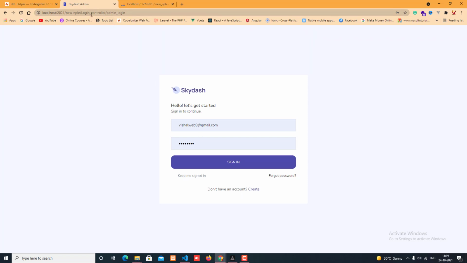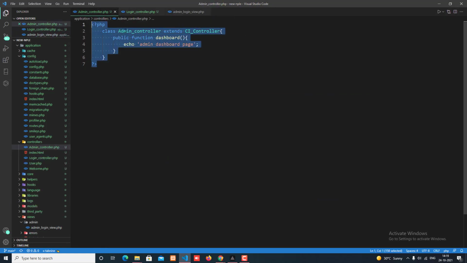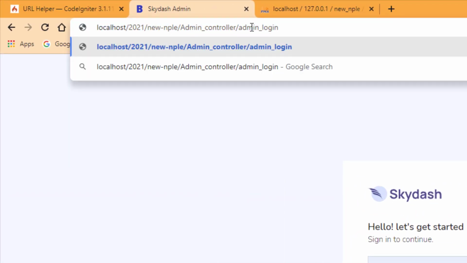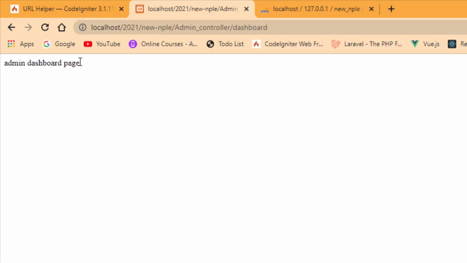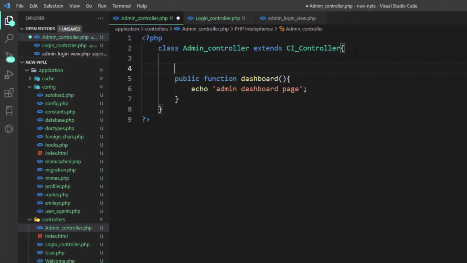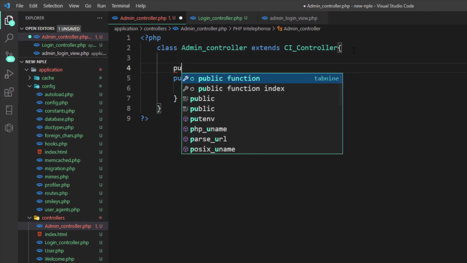Okay, what happens if we go directly into our admin controller? Let's check again. Here is our admin controller and here is our dashboard. We don't need to go directly into the admin dashboard page, so I just write another method, which is the constructor.